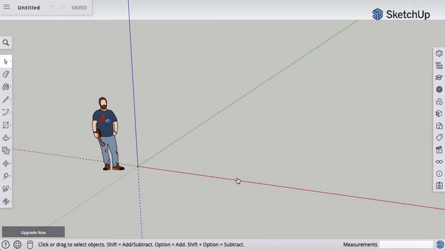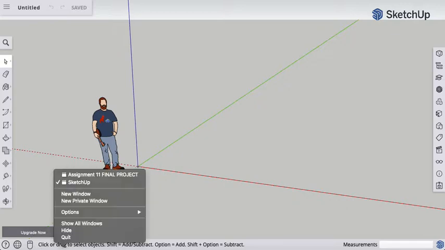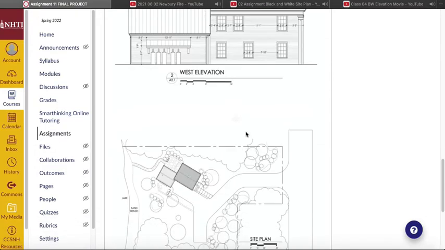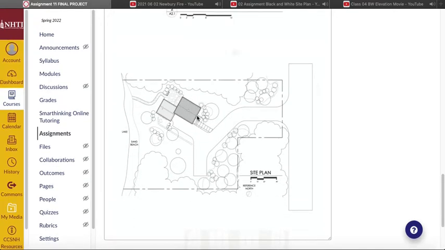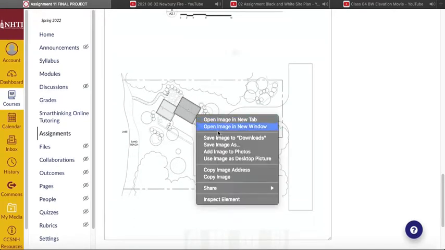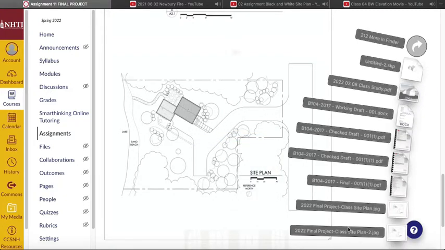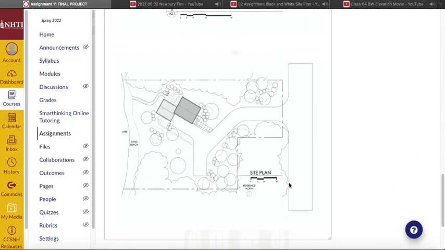Probably one of the first things I would do is go to your assignment and make sure that you've downloaded the site plan. So save image to downloads. Let's see what we come up with. There it is, site plan. All right, because we're going to be bringing that into the SketchUp drawing fairly soon.